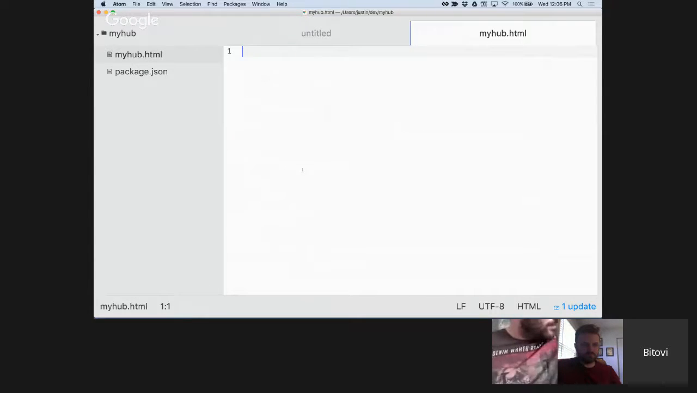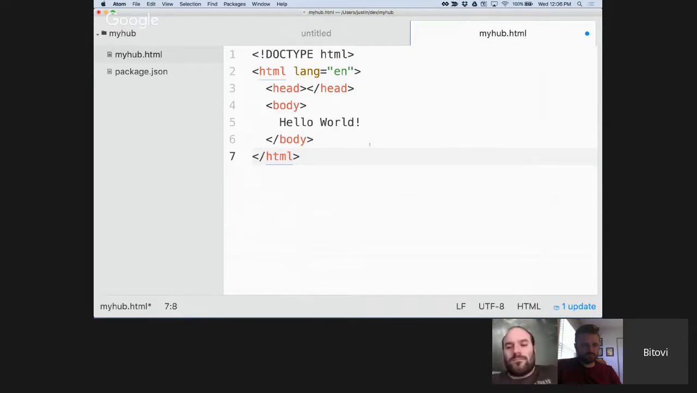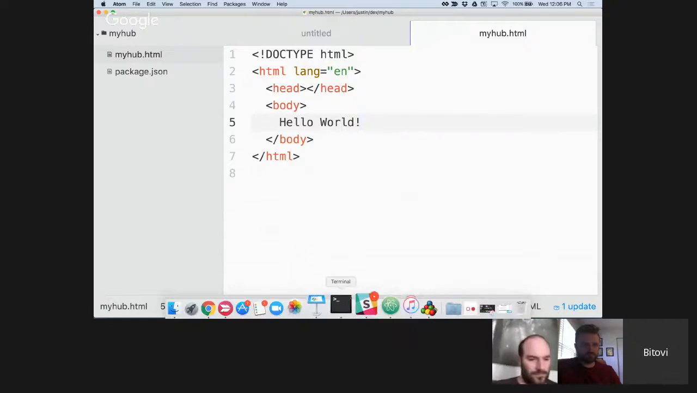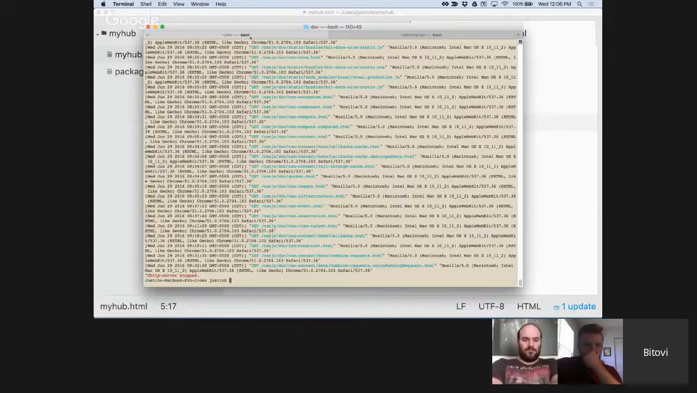So I created this myhub.html. And in it, I'm just going to put hello world HTML to make sure we can get something going here. And then I'm going in another terminal, in this one.